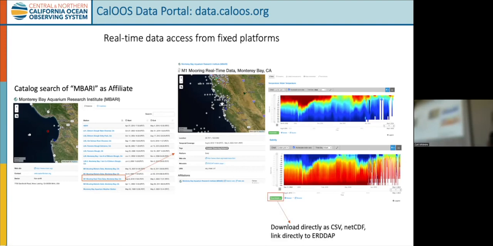In addition to that, you can download those data directly in different formats: CSV files, NetCDF files, and you can also get a direct link to the ERDDAP server that's actually serving those data.